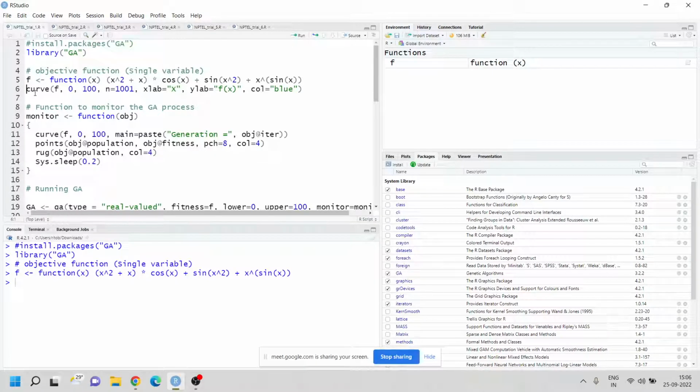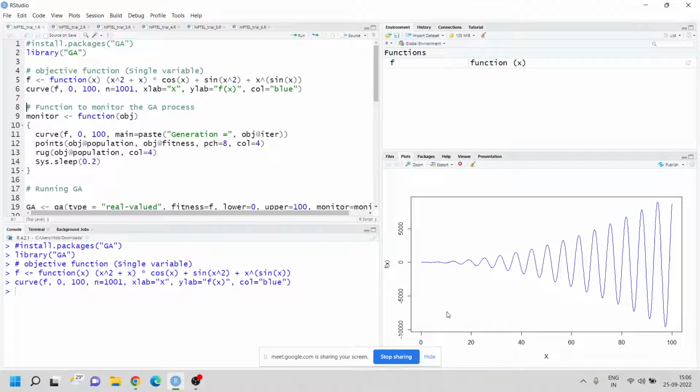Next, you can plot the curve. This ylab gives you along the y-axis fx, and along the x-axis the x variable will be there. You plot it in the range of 0 to 100, and let's see how this plot looks. Let me run this line. So yeah, the x value goes from 0 to 100, and this is how your plot looks.